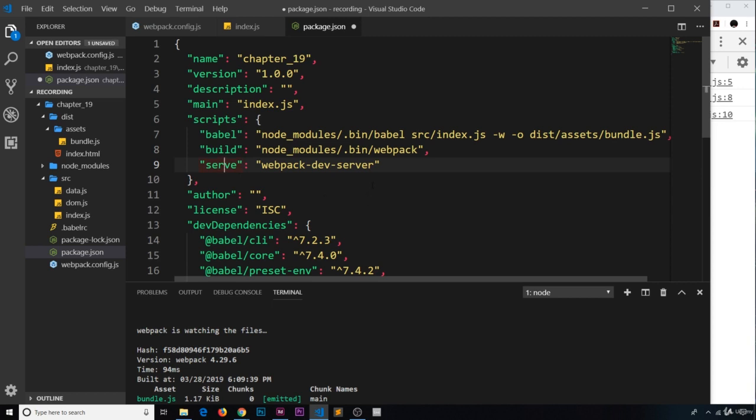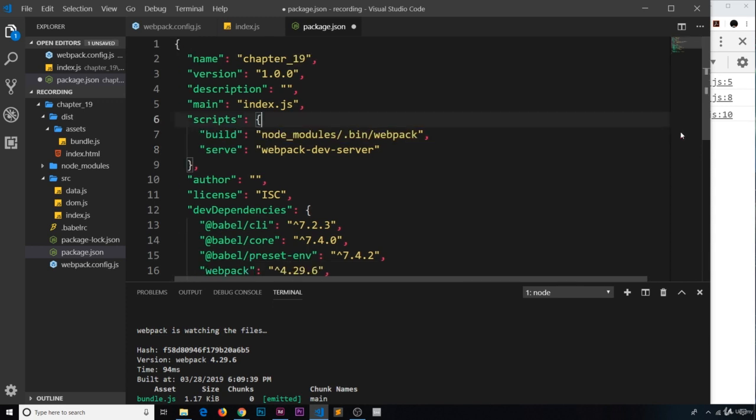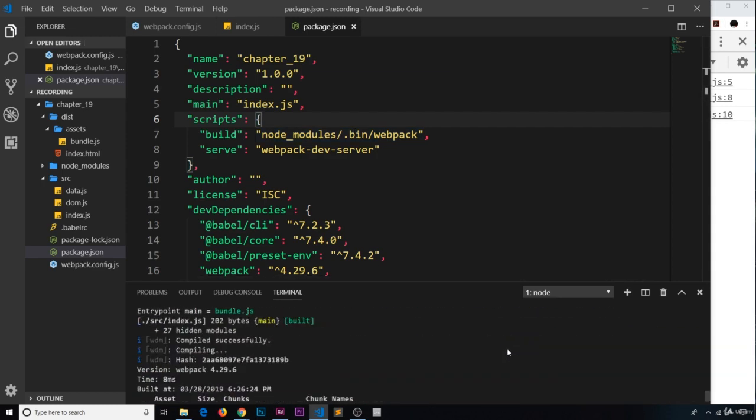So that's good. Now I'm going to delete this Babel script because we don't need that anymore at the minute. What we'll be doing is eventually incorporating Babel into our Webpack config. But anyway, now we have these two scripts right here. So let me just save that. And now we have that.